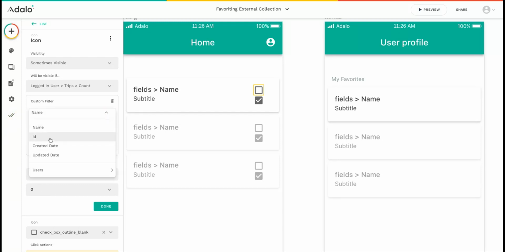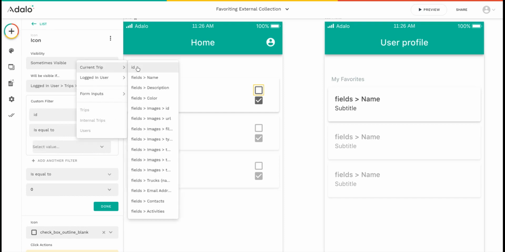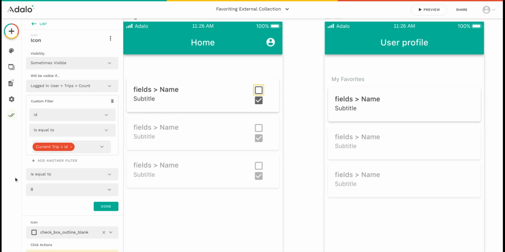So we could do the ID is equal to the current trip ID. That way you're for sure not going to have any matches there. So again, this is saying if the logged in user's internal trips that they favorited that match the current one in this list is 0, that means they haven't favorited this one yet. So we want to show the unfilled checkbox.